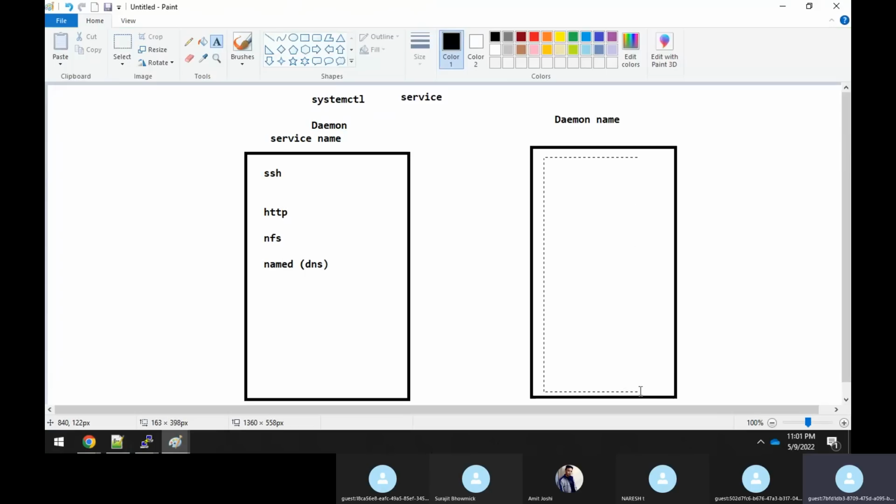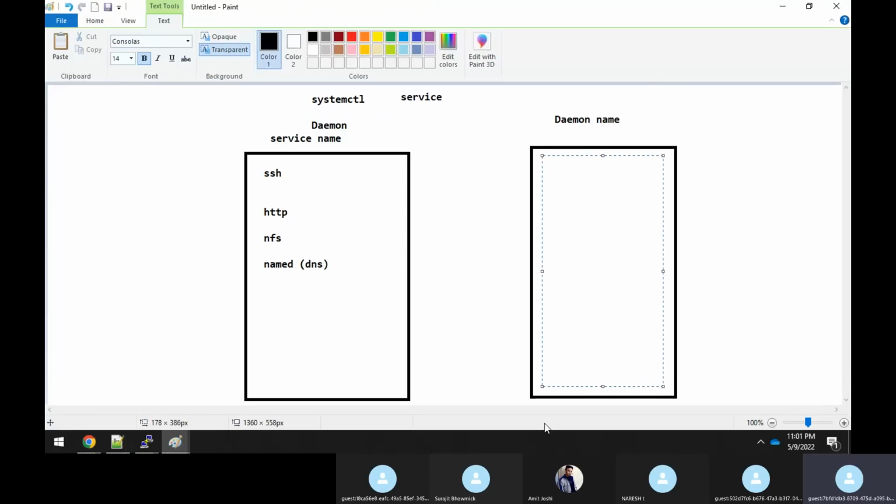Correspondingly, you will have a daemon service name. For SSH, you have the sshd service. For HTTP, you have httpd. These are daemon services actually. For NFS, you have nfs-server. For DNS, you have the named service like this.